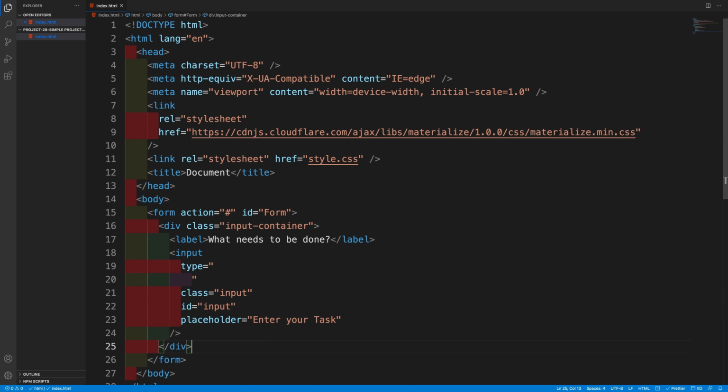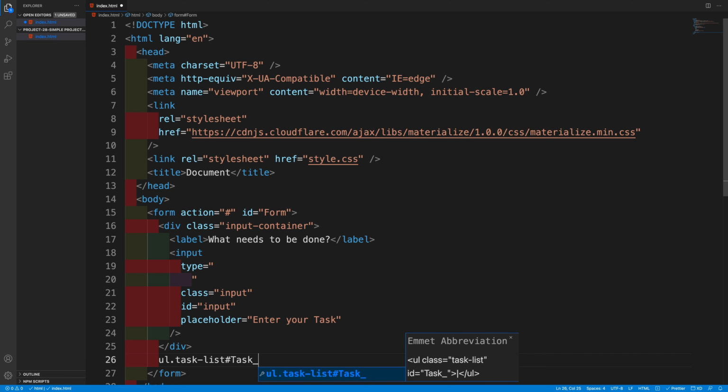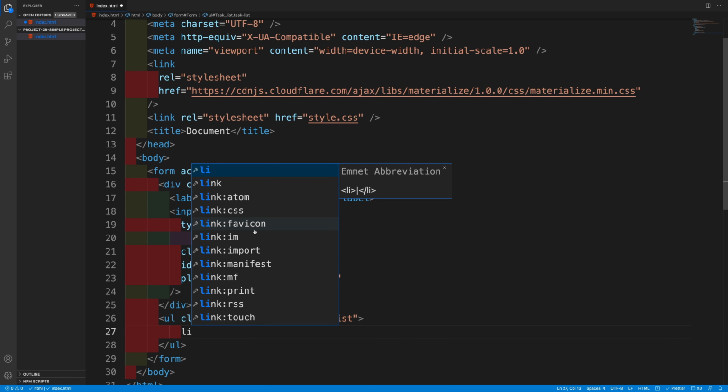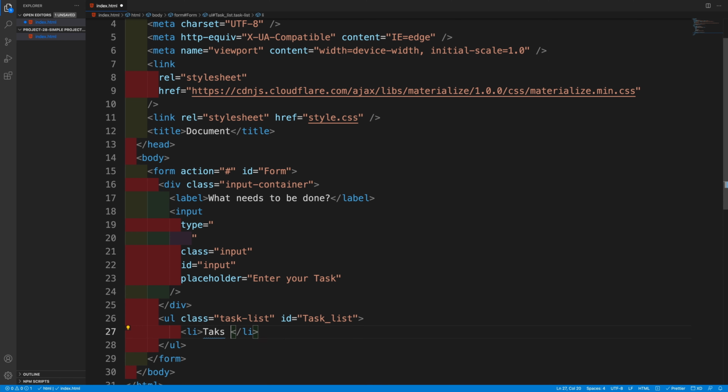Okay, underneath of this, we're going to create now a UL, which is going to take all the tasks and maintain them within there. So a UL with a class of task list. And let's also give it an ID of task underscore list. Okay, so that's basically it. And I'm going to create a list item within here just for us to see it right now. So let's create a list item. Let's call this task 01.